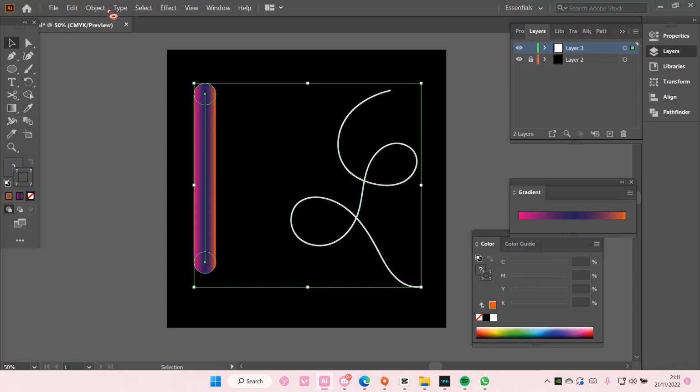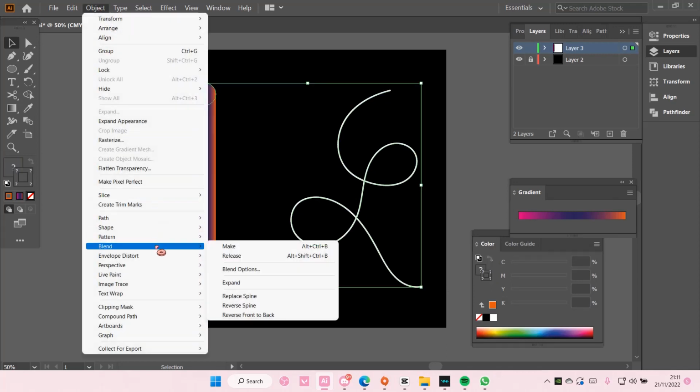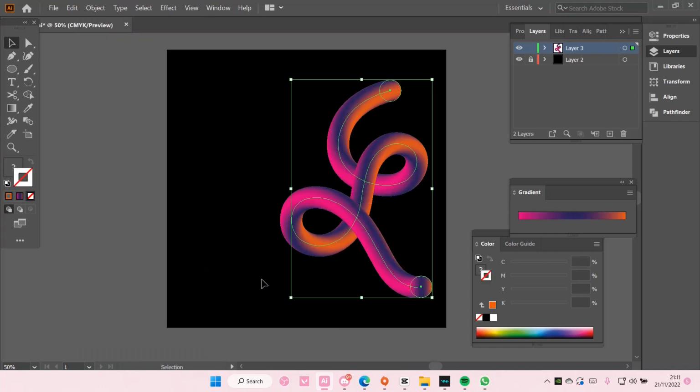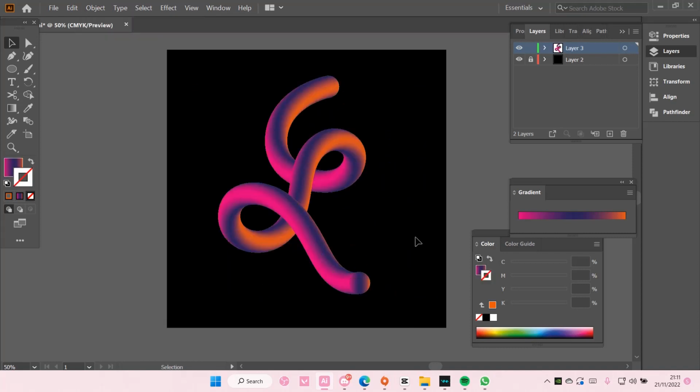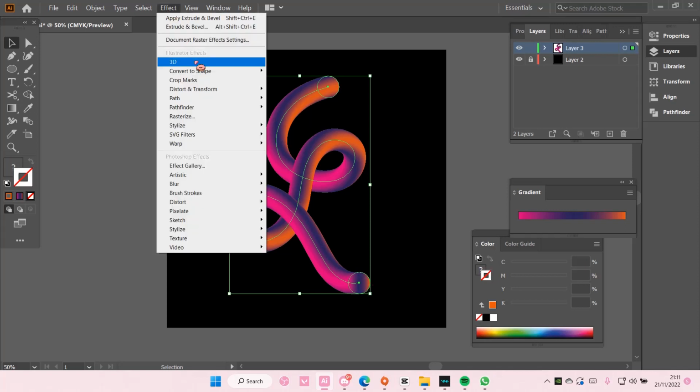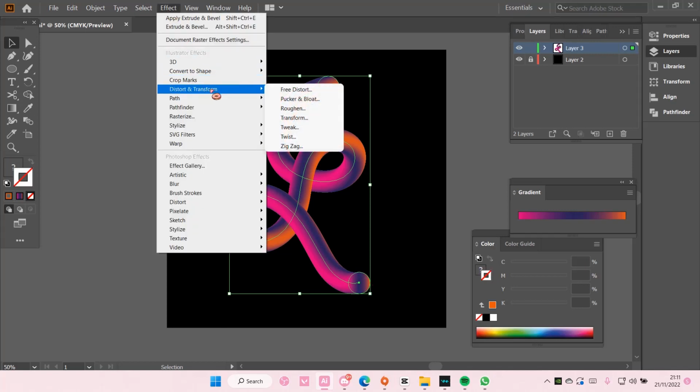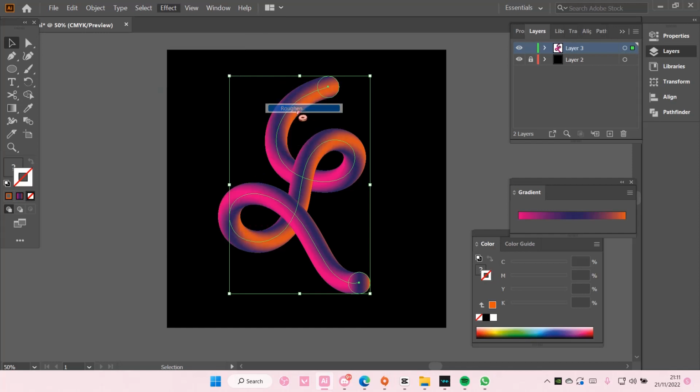Select both, go to Object, go to Blend, and select Replace Spine, like this. Select this object, go to Effect, and go to Distort and Transform, and select Roughen.